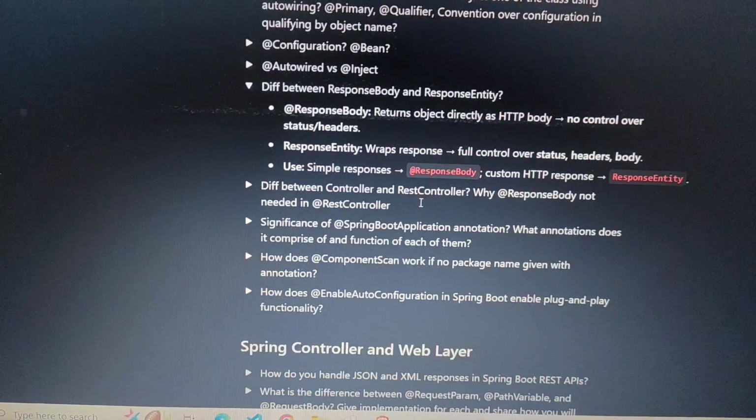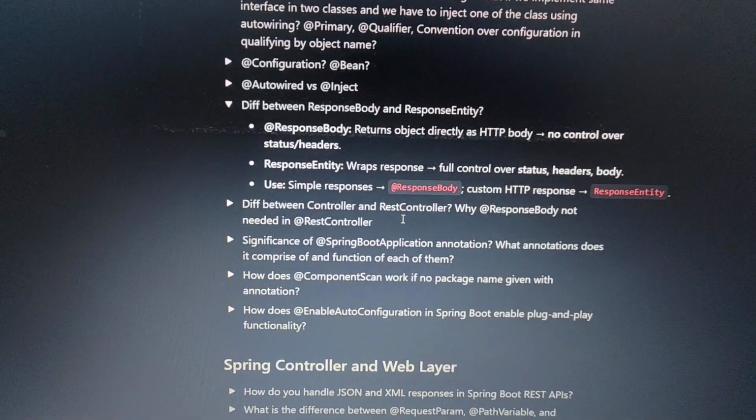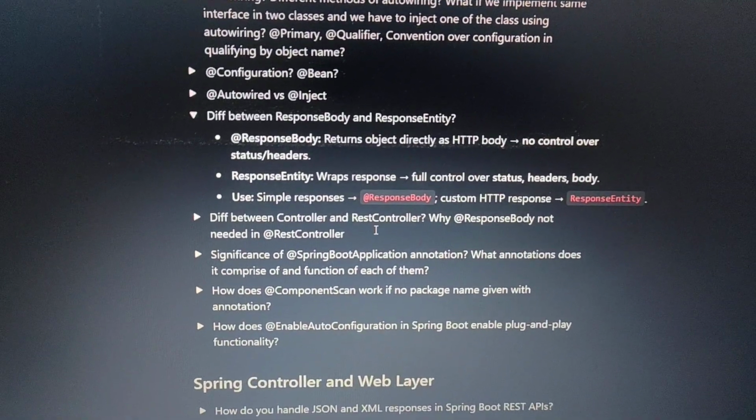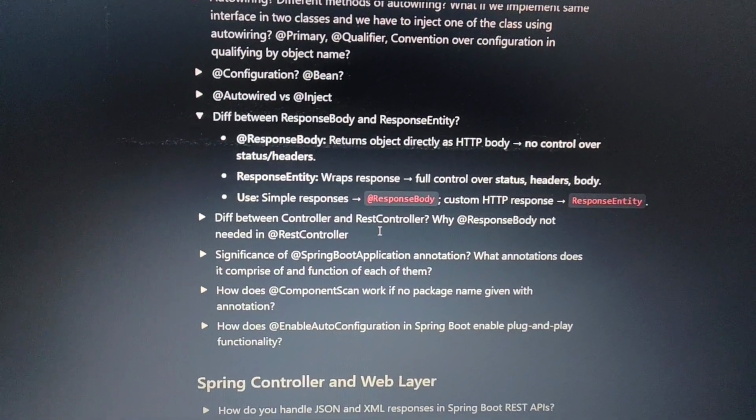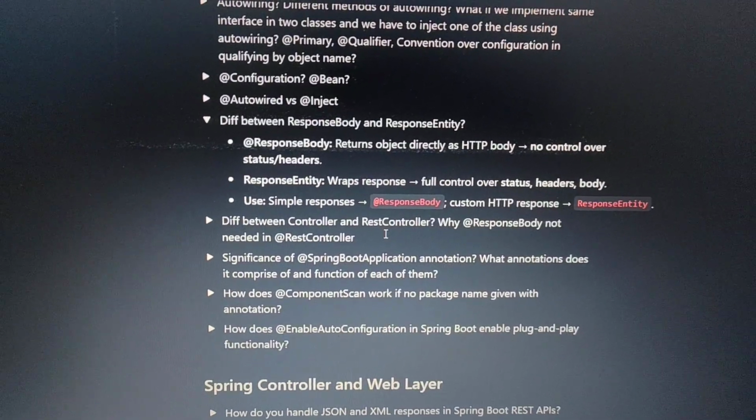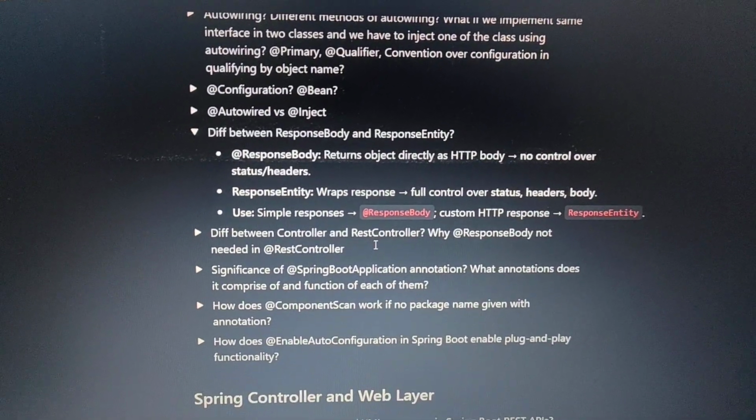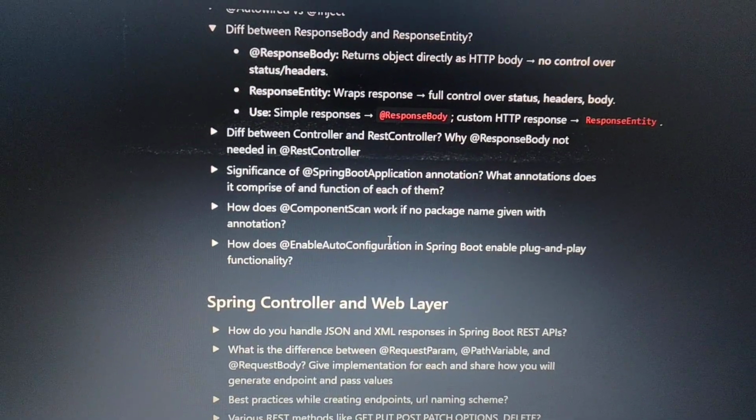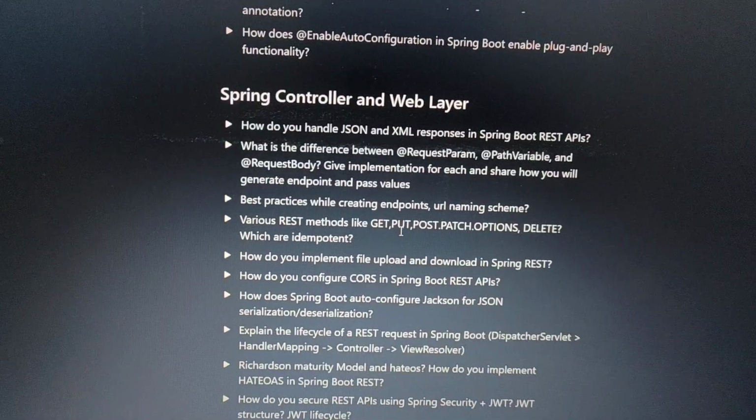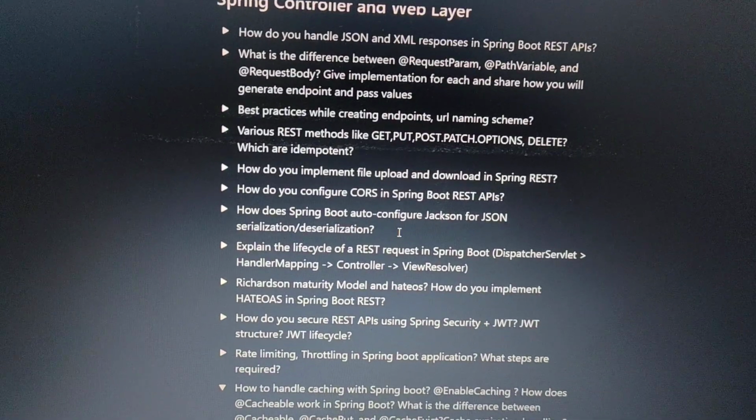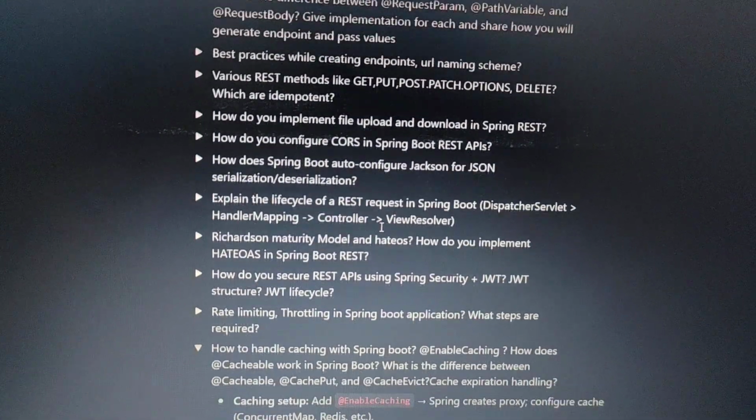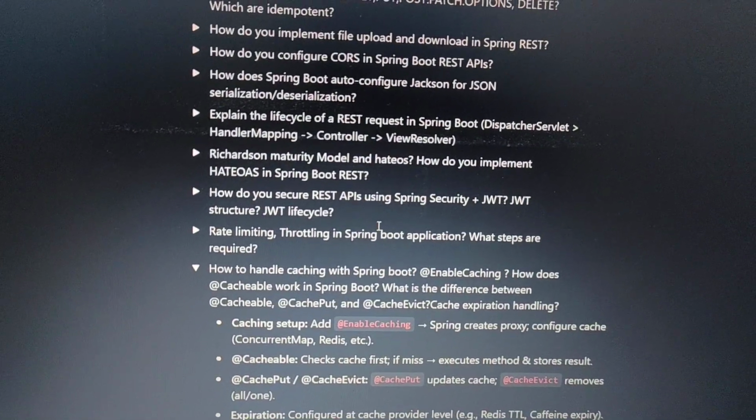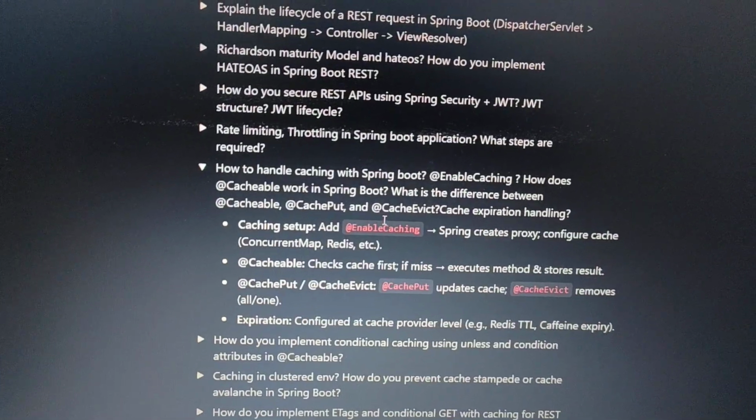Then we come to Spring Boot, some basic questions like response body and response entity. Response body directly handles the HTTP body, but when you have response entity, you have more control over the status and the body. Then you have the web layer, so all your server definitions of controllers will be handled by the web layer, and the basic working of it, how it happens.